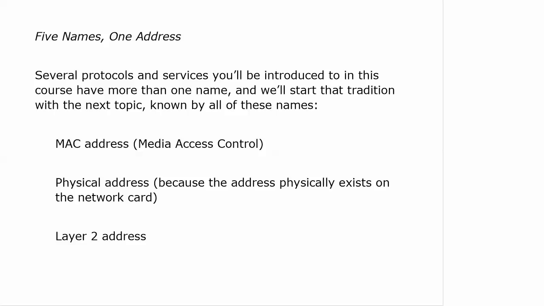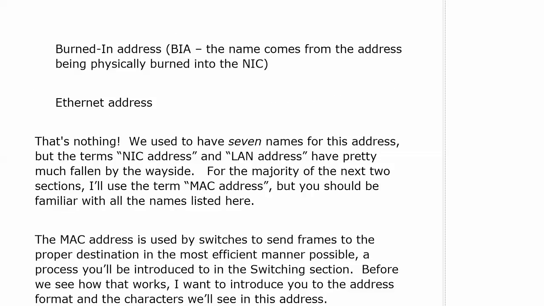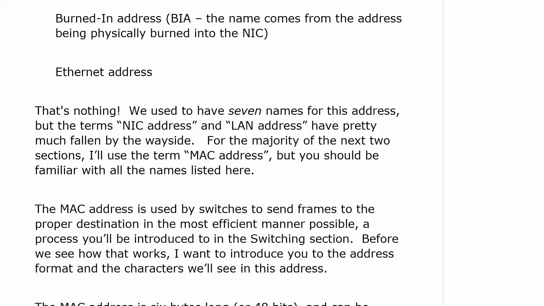Physical address, because the address physically exists on the network card. Remember, this is a layer 2 address. And there's the third term, layer 2 address. And let's see, burned in address, BIA, the name comes from the address being physically burned into the NIC, and then Ethernet address. Believe it or not, we used to have 7 flippin' names for this address, but I don't really see or hear the terms NIC address or LAN address, so we'll leave those alone.